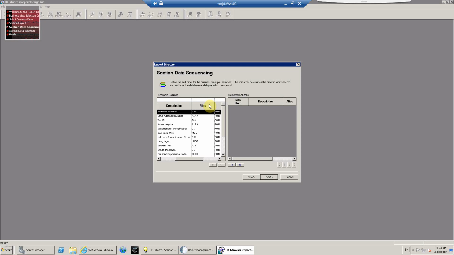It's important because let's say I weren't sorting by search type. Say I sorted by address number, so I would have a customer, an employee, a customer, an employee, a customer, an employee. If I put a breakpoint on that search type, what that means is I'm going to trigger some logic when that search type changes. So if I don't sort it by search type, it's going to change.